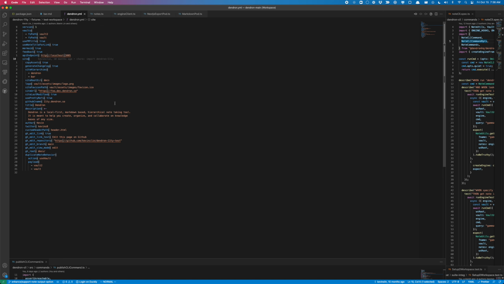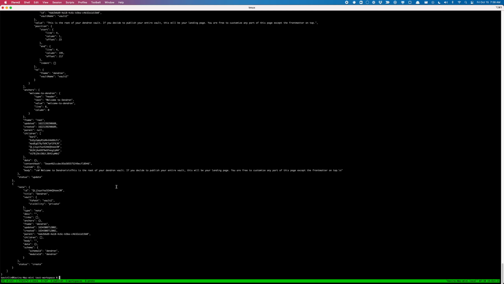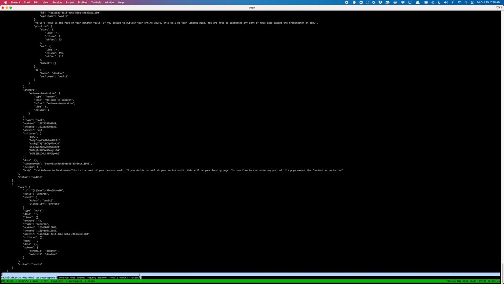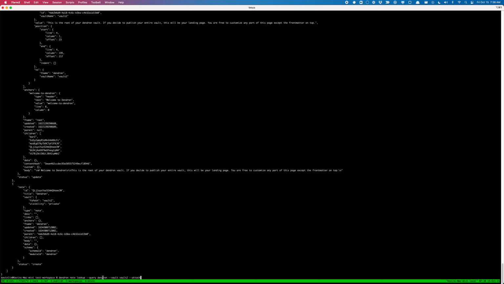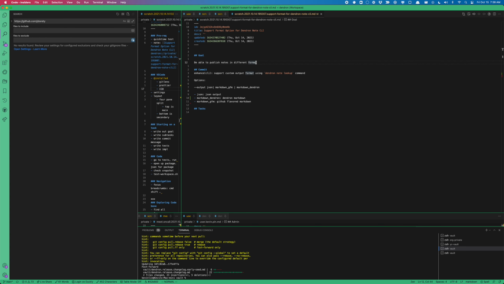To go over an example, this command here is basically performing a lookup with Dendron on Vault 2, and then it gives you the JSON response of the note. And what we'll be doing today is supporting different output formats for this command. So in addition to outputting JSON, also being able to output Markdown, that's either the GitHub flavored Markdown or the Dendron Markdown.